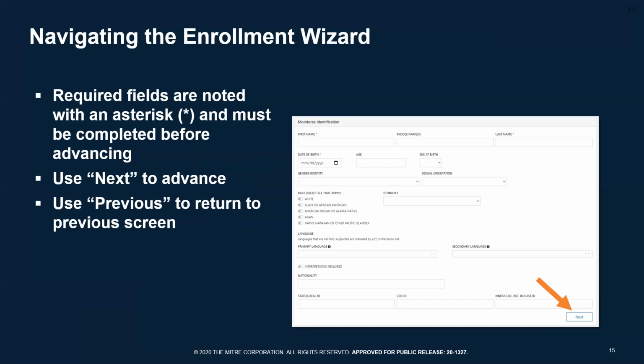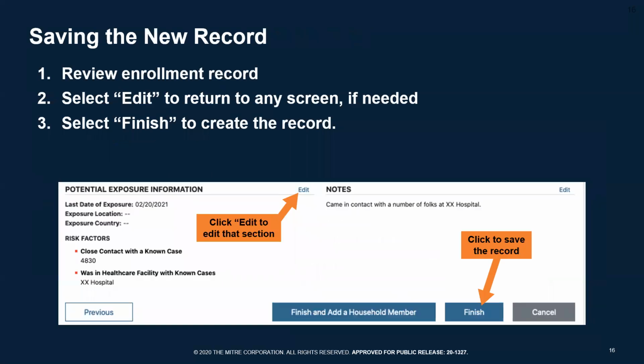As you continue to go through the enrollment wizard, you can click the Next button to advance to the next screen and the Previous button to return to the prior screen as needed. Once you work your way through the enrollment wizard, you will see this final review screen, which provides an overview of the data you have entered.